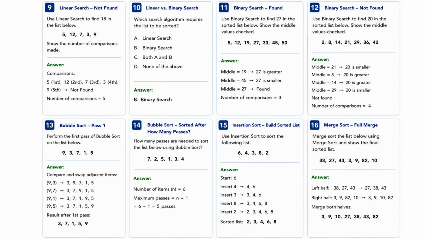Question 14 asks about the number of bubble sort passes. Students should apply the formula n-1. Question 15 explains how insertion sort builds a sorted list gradually. Students should insert each value into its correct position.